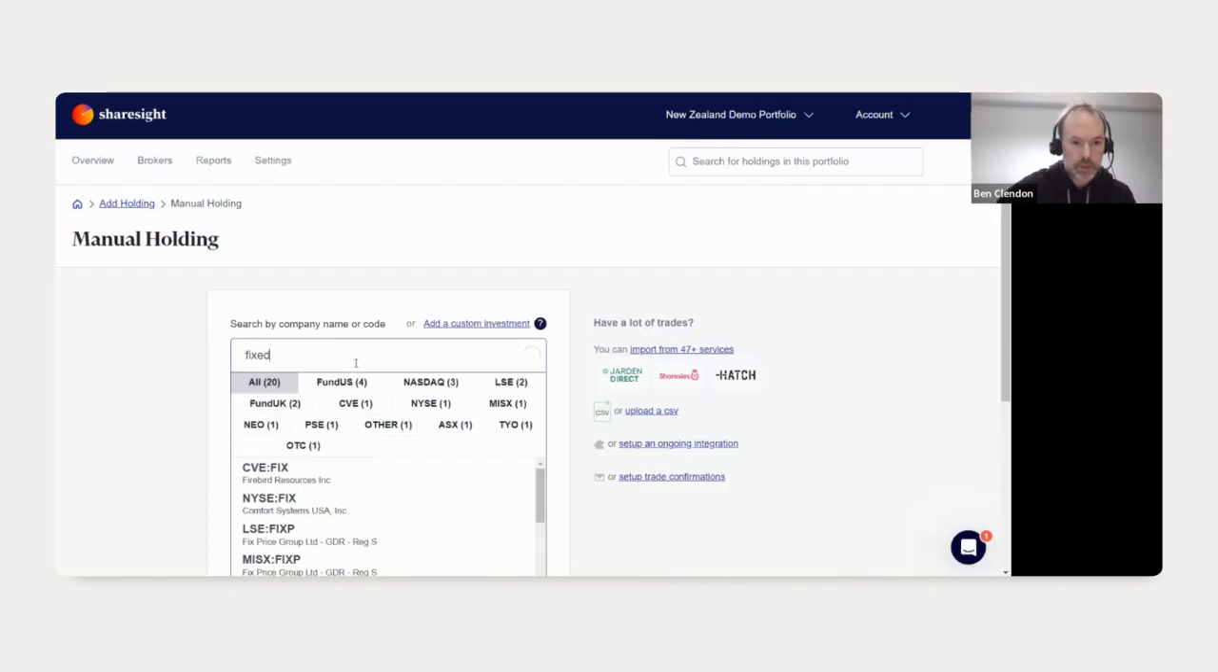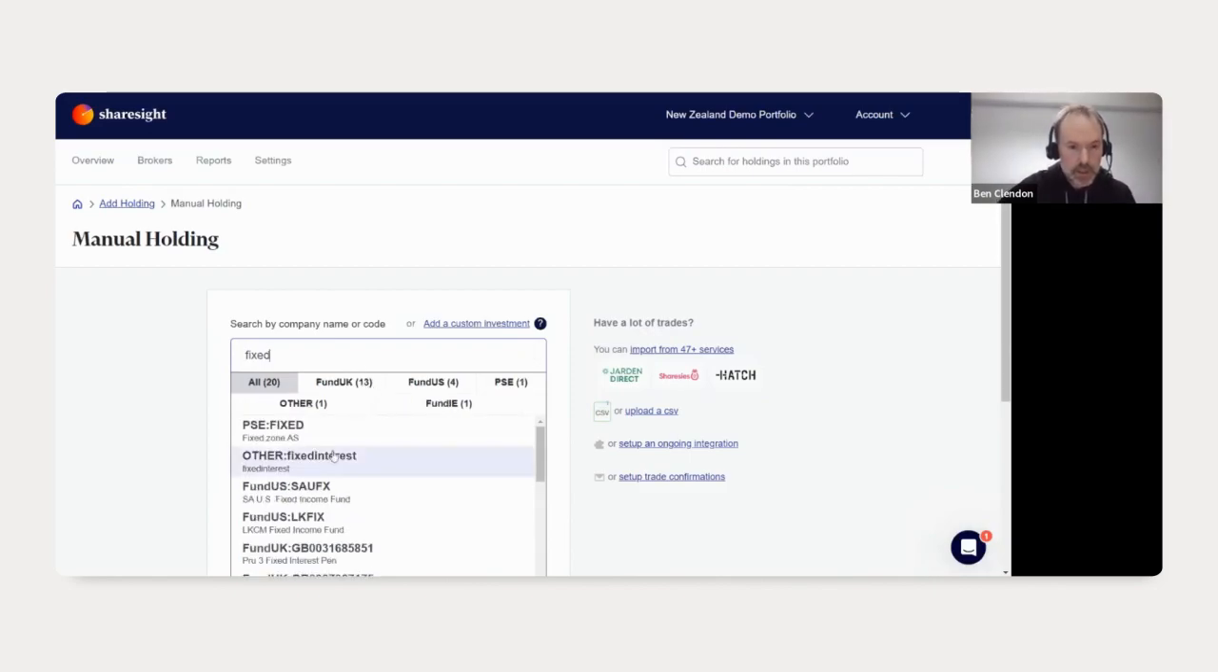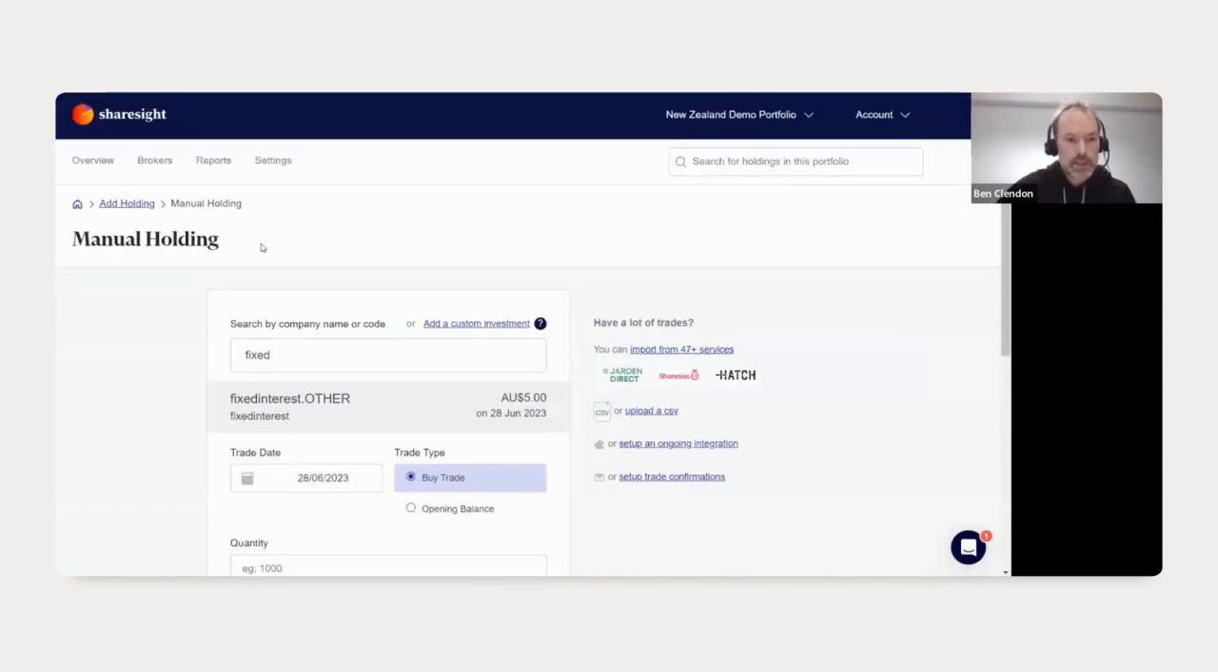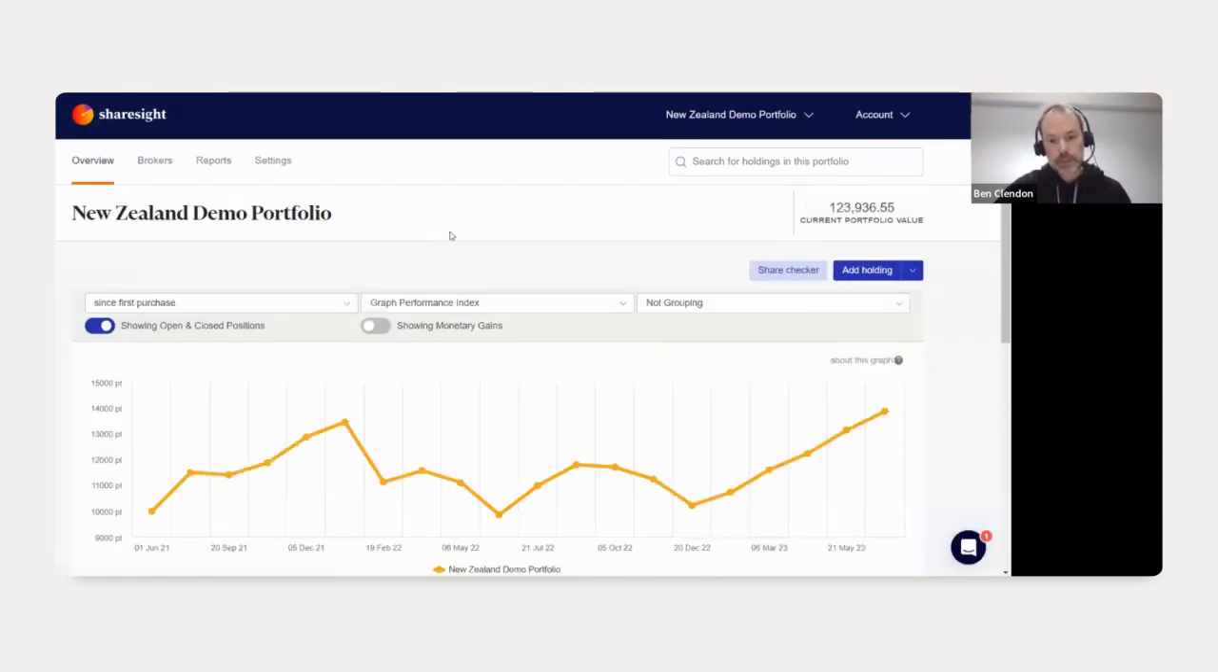So if I type in that fixed interest, these investments then appear here as a trade that you can add. So again, just touching on some of those options, the idea for us at Sharesight is to basically expand out that feature set so you can import, or track, all of your investments. But let's get into the stuff you're here to listen to.